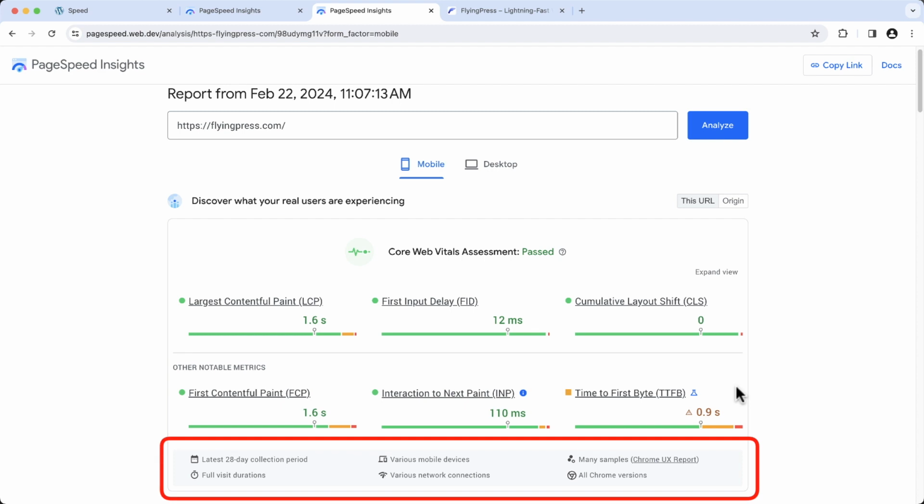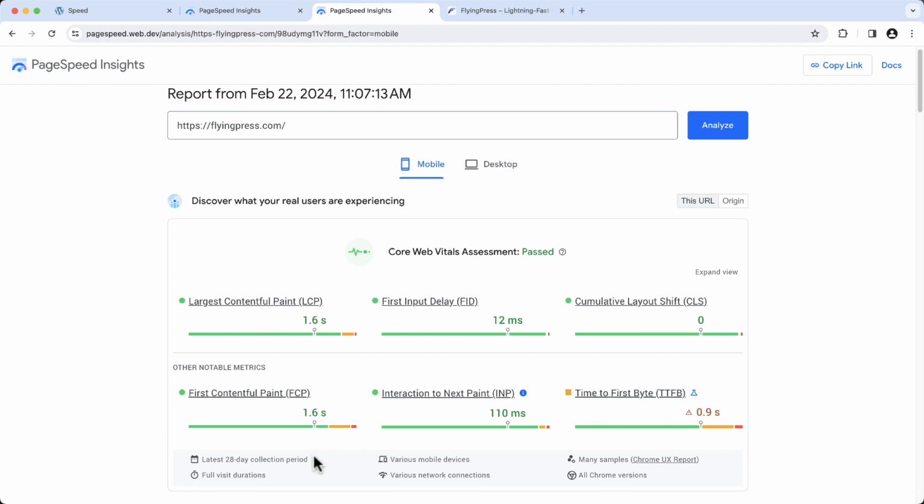Here we can see 6 sections. The same as in the lab data area, in the first section we see the latest 28-day collection period, which means the data you're seeing here was collected from real-world user experience. Simply put, this is the page experience your website visitors are experiencing when they visit your website. And when I say page experience, it includes page loading time, interactivity, and stability.